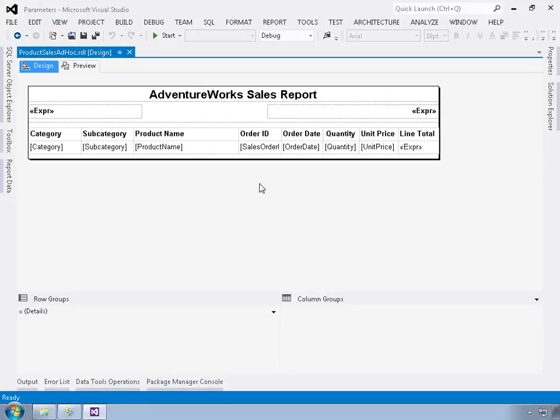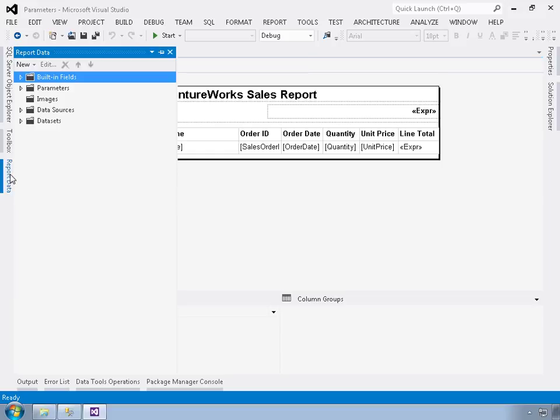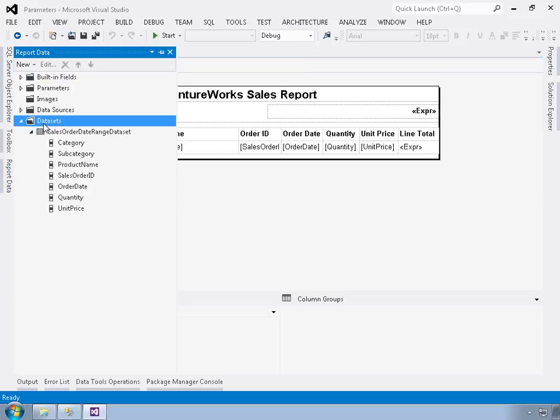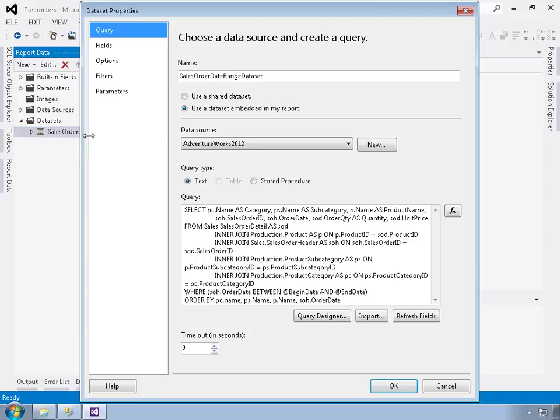Here's an example of a report that uses parameters with ad hoc SQL. It's called Product Sales Ad Hoc. If we go over here to the report data, you can see that we have a dataset that returns some information. If we take a look at that query, you can see that it's retrieving information from the sales order detail, joining with a few other tables to get a complete set of information.